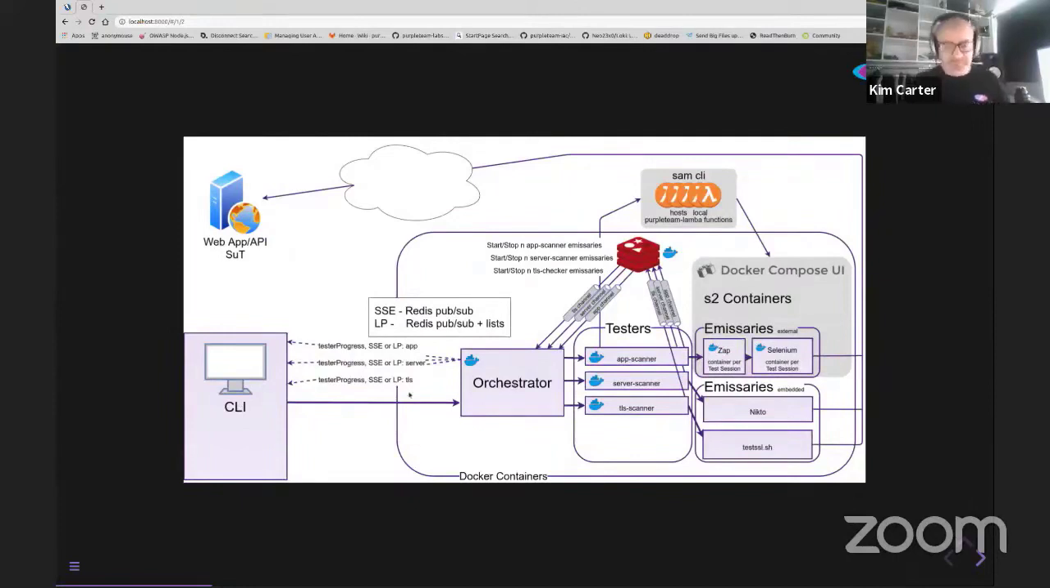So the CLI will make an initial request to the orchestrator. The orchestrator is responsible for the testers. Currently, there's 3 testers, although the server scanner is currently stubbed out. It's not yet implemented. We've recently implemented the TLS scanner. So the testers themselves are responsible for emissaries. Now, the emissaries are the actual parts that do the scanning and that sort of thing.